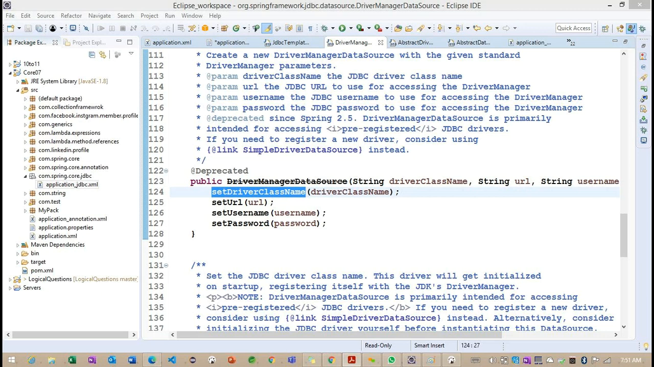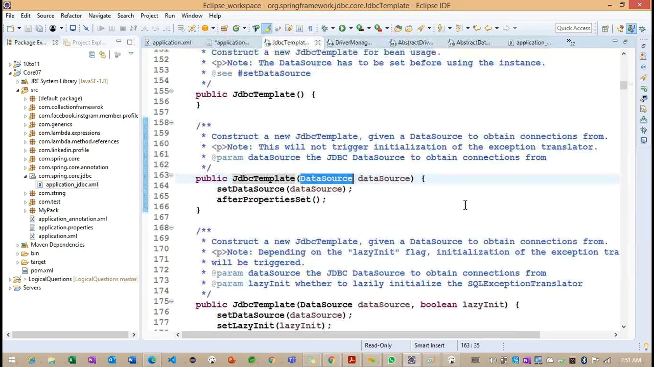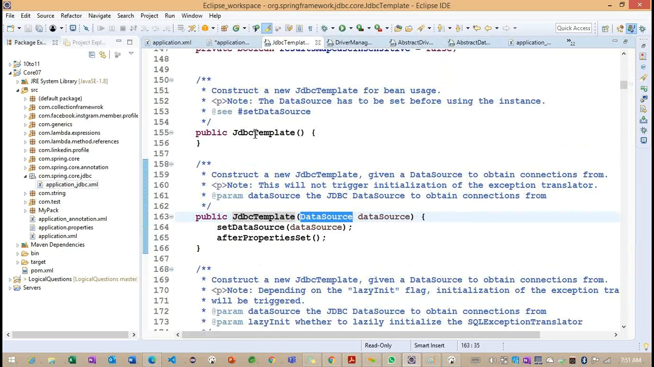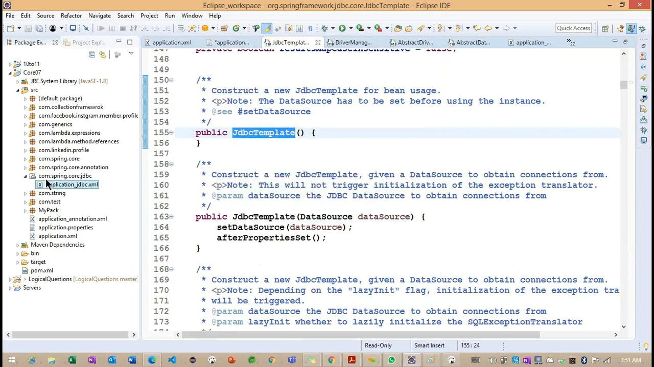We need to work on our JDBC template. To connect our JDBC template, what can we do? Because the JDBC template is internally expecting a data source. We provided the data source information. Right. Now we need to work on the JDBC template. To work on this particular JDBC template, what are the steps we can create here?